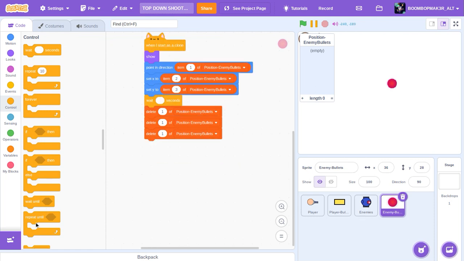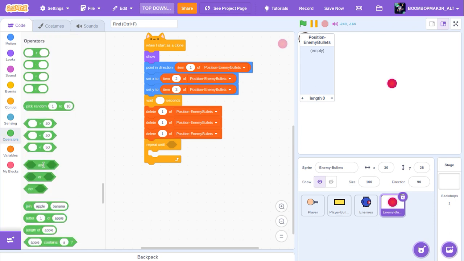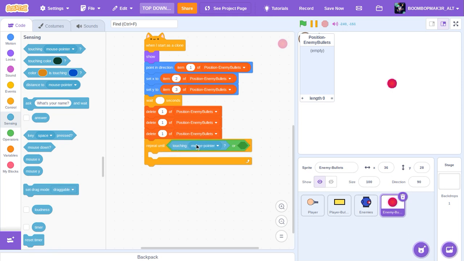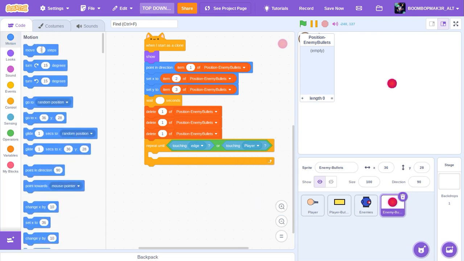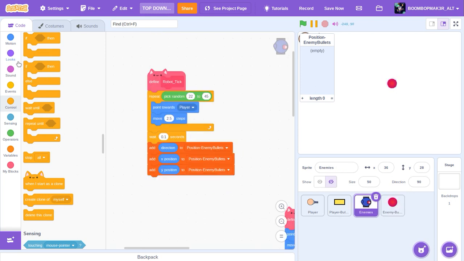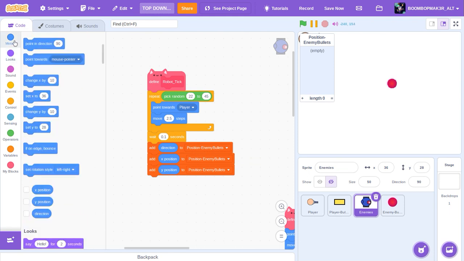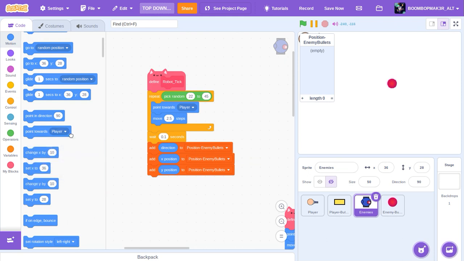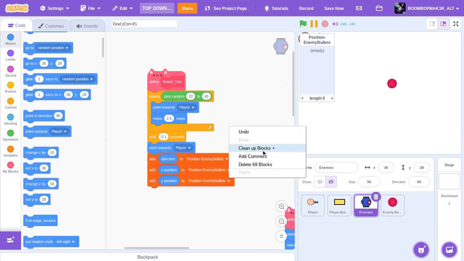And now, repeat until, put an or, touching edge, or touching player. Move 16 steps, relatively fast. And delete this clone. Now I do want to point at the player one last time, so that way it can get a somewhat accurate shot.